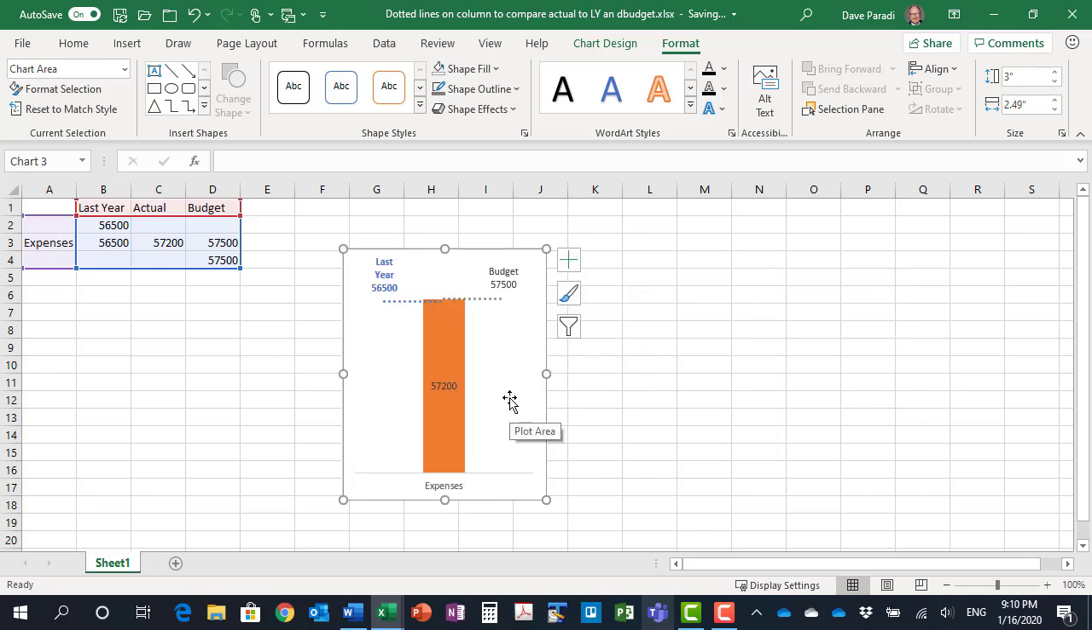So if you have a number of items that you want to compare actual to last year and budget, you could create a series of these graphs, or one graph that has a row in between. So we could create more graphs here if the values were relatively the same. And you have a graph that you can easily see how this year, our actual number, compares to last year and the budget by using two dotted lines on a column graph.